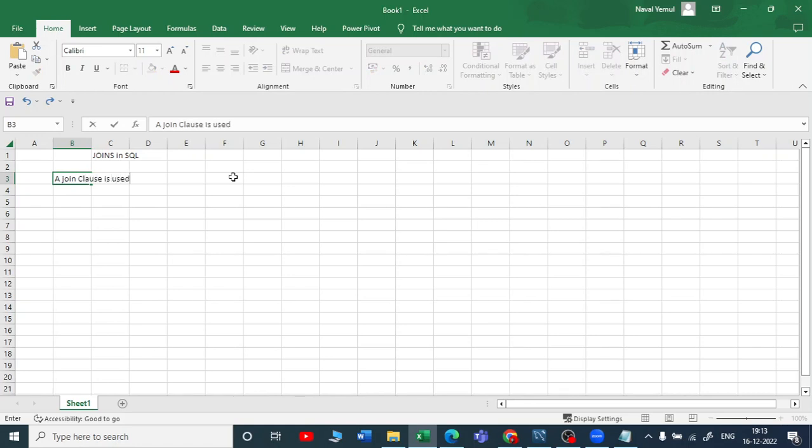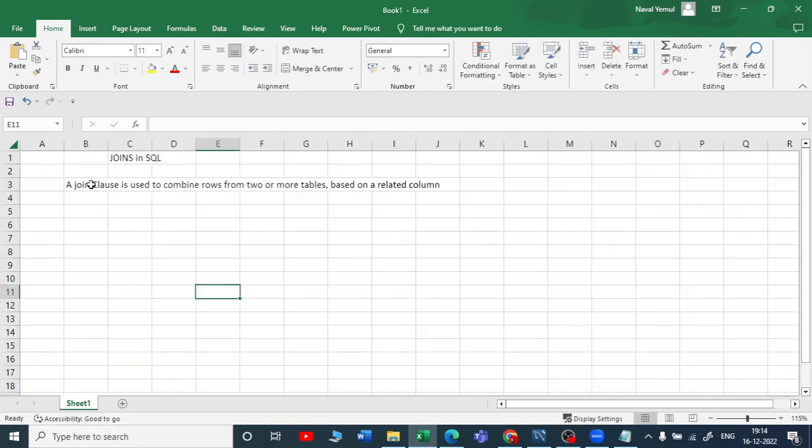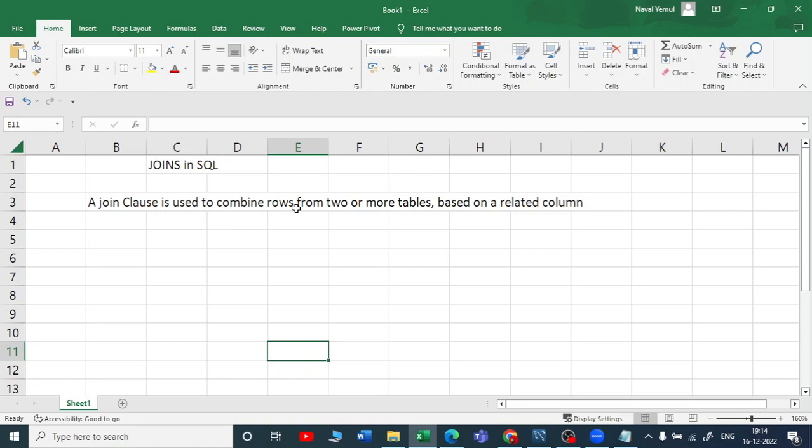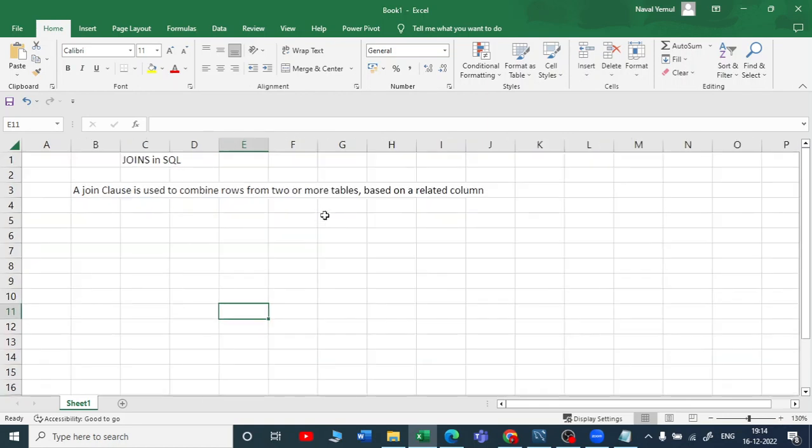A join clause is used to combine rows from two or more tables based on some condition, based on a related column. Okay, so a join clause is used to combine the rows from two or more tables based on a related column. So let me give you some examples here.